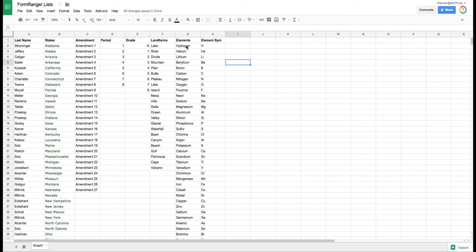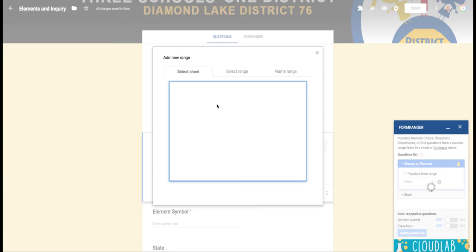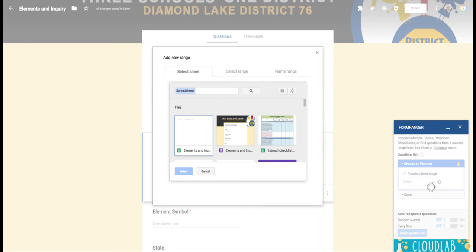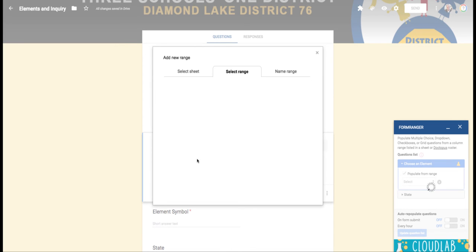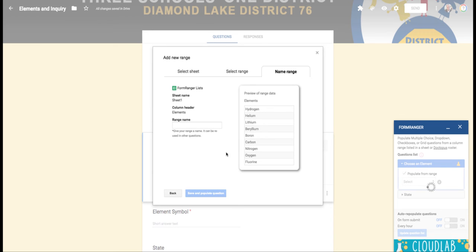Okay, so I have my sheet of elements right here, and I don't want to retype those. So I'm going to go to Form Ranger, hit that little plus button, and select that sheet that I created called Form Ranger List. There we go. Awesome. Now I'm going to say, what do I want to pull from? Well, I want these elements. So I'm going to click on elements and press next. I'm going to call it Elements 2 because I had one that was called Elements. You can call it whatever you want. It just lets you know what you're pulling from. Now I'm going to hit save and populate.